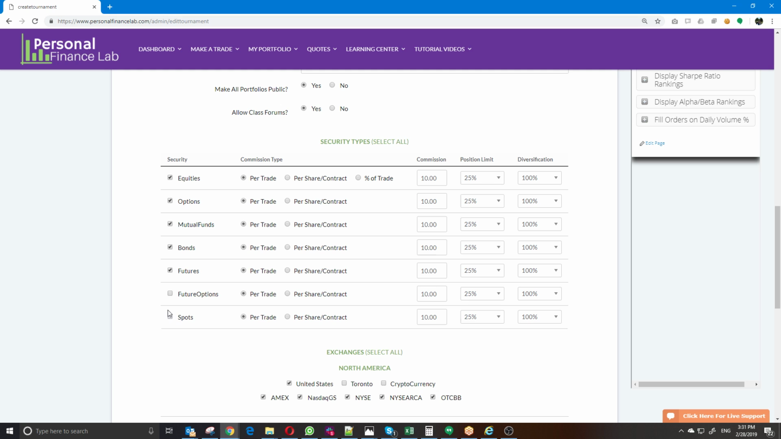You can leave them as they are right here, and you can see for each of these security types, you choose the commission structure. Is it per trade or per share? How much commission they're charged for each trade, and you have these two rules here. The first one is called the position limit. Position limit means students can only invest this percentage of their portfolio in any one security.